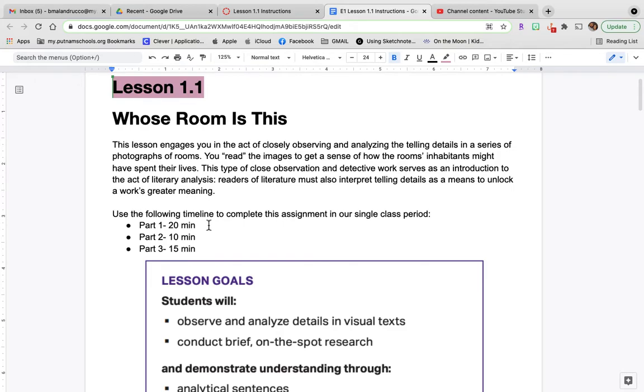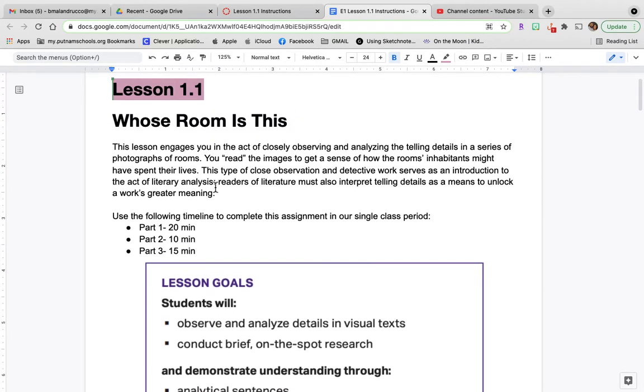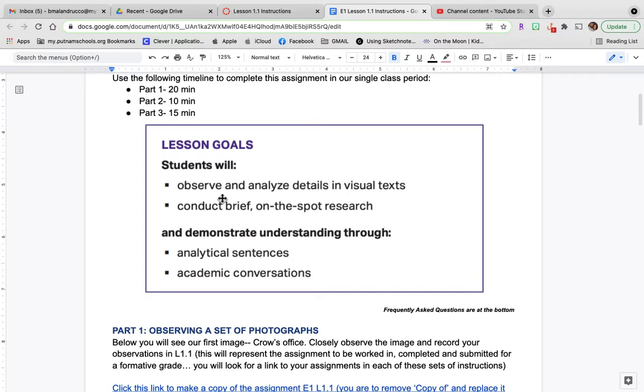I would like you to use the following timeline to complete this assignment in our single class period. Part 1 of this assignment, 1.1, should only take about 20 minutes. Part 2 should take about 10. Part 3 about 15. Your lesson goals. These are your learning targets. You will observe and analyze details in visual text and conduct a brief on-the-spot research. Here are your success criteria. You will demonstrate understanding through analytical sentences and academic conversations.